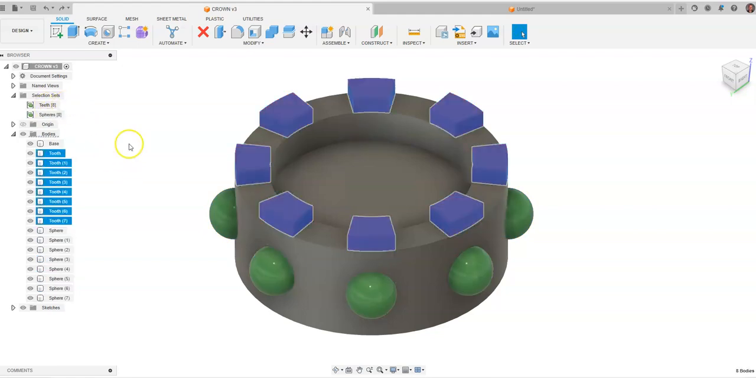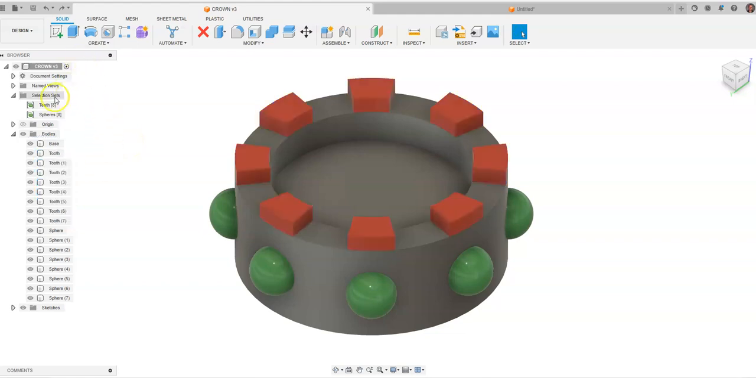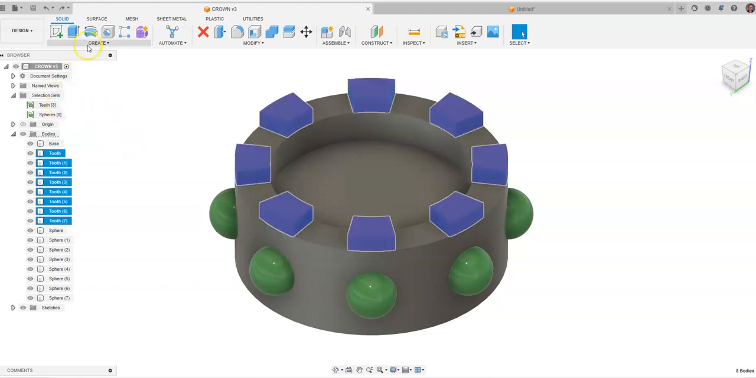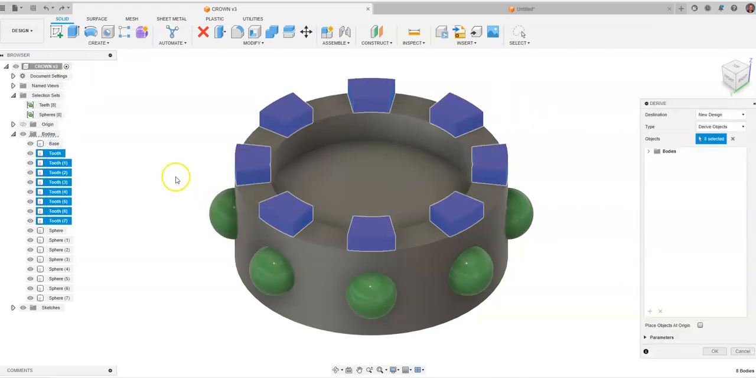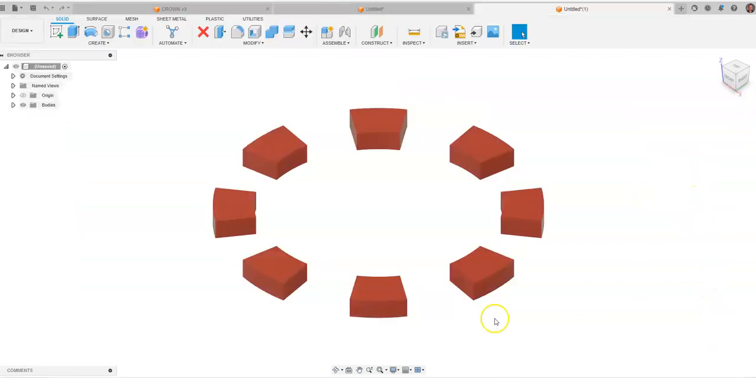If I want to select all the teeth and say, I just want to derive just these teeth in this pattern, what I would need to do is select all of my teeth, go to Create, and we're going to go to Derive. And what's nice, since I've already selected all of them, when I go to Bodies and I hit my little arrow next to this folder, you can see it's automatically selected all the teeth. And I can just say OK, and automatically it creates a new design file for me.